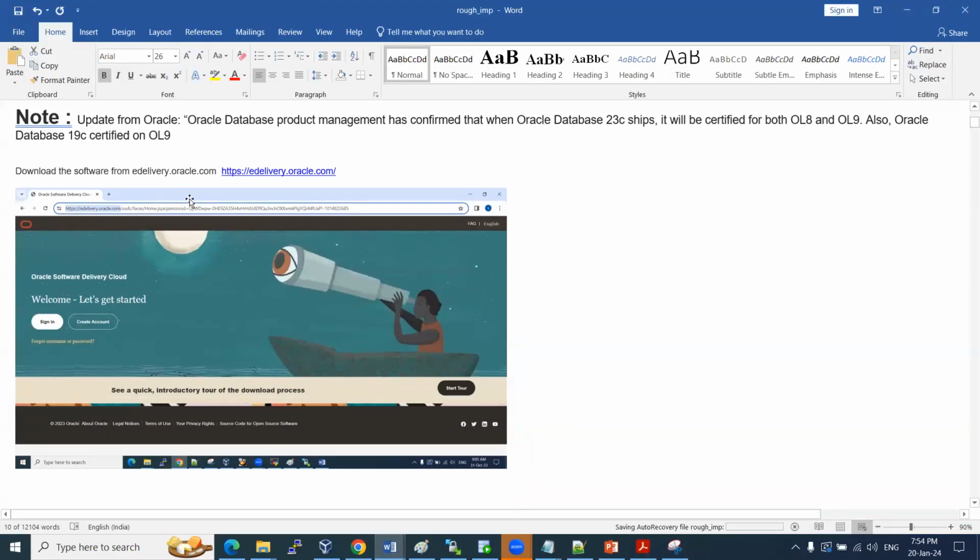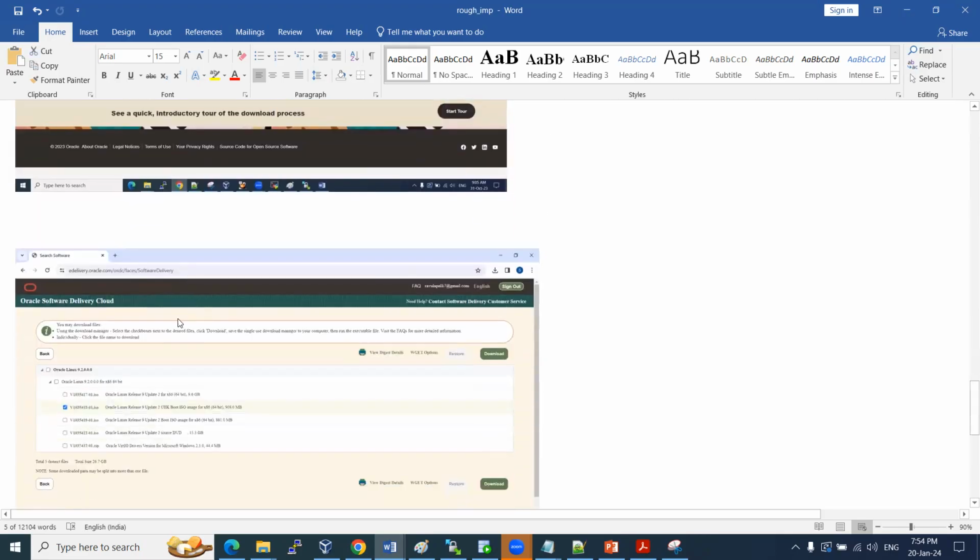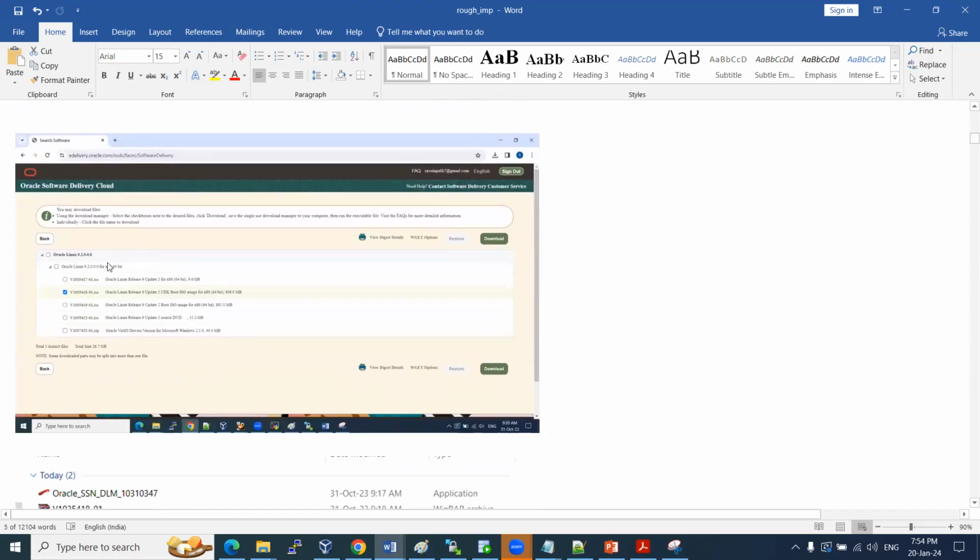To download the software, see here I have mentioned: Oracle Database Product Management has confirmed that Oracle Database 23c, the latest version, ships certified on both OEL 8 and 9. And 19c DB is also certified with Oracle Linux 9. So the latest Oracle Linux 9 version is also certified. To download, click on this and you can select your software.